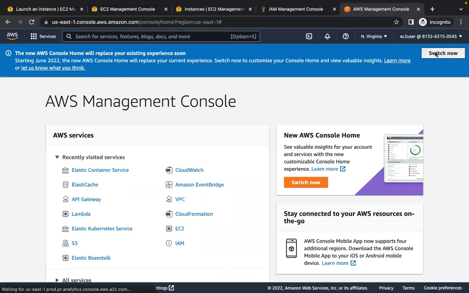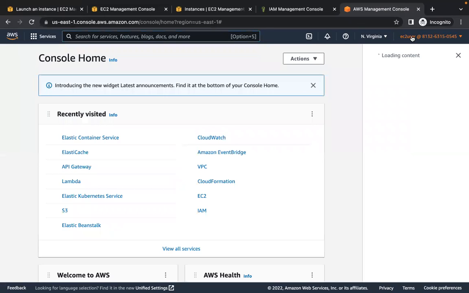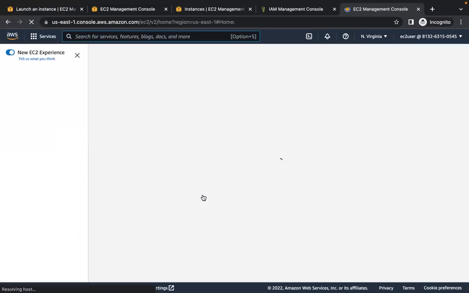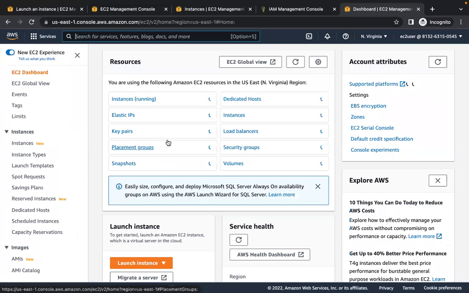I'm going to switch it. EC2 user for this account. Now I logged in as an IAM user, identity access management user, but I gave him only EC2 permissions, and let's see whether he can create an instance or not, and we'll find out. Let's go to EC2. So this guy will be able to see this dashboard. So he can create an EC2, he can terminate an EC2, and he can do all that kind of stuff.